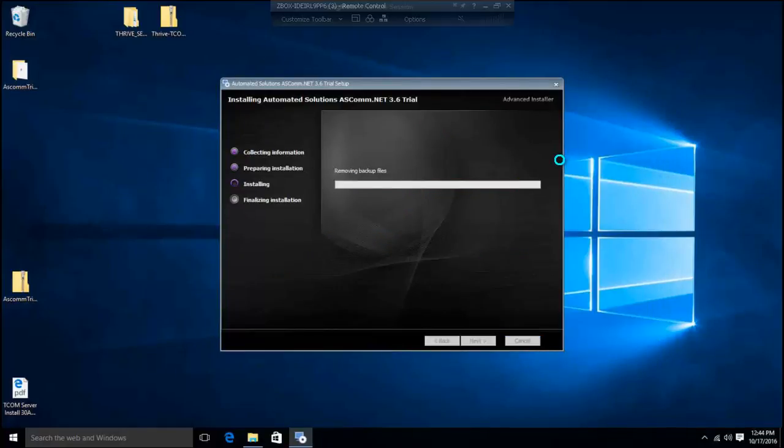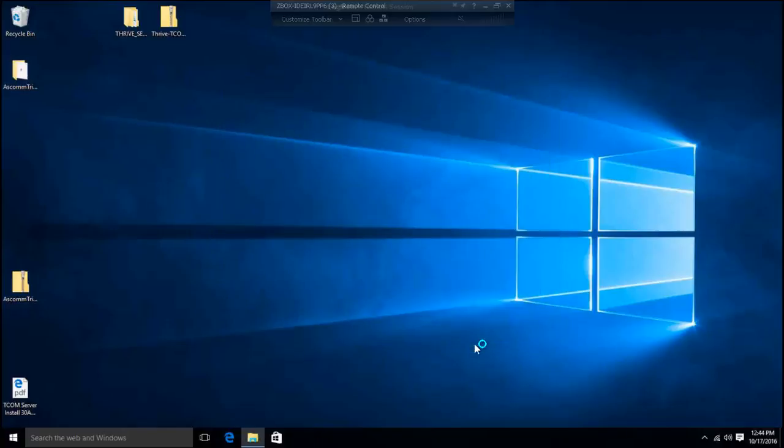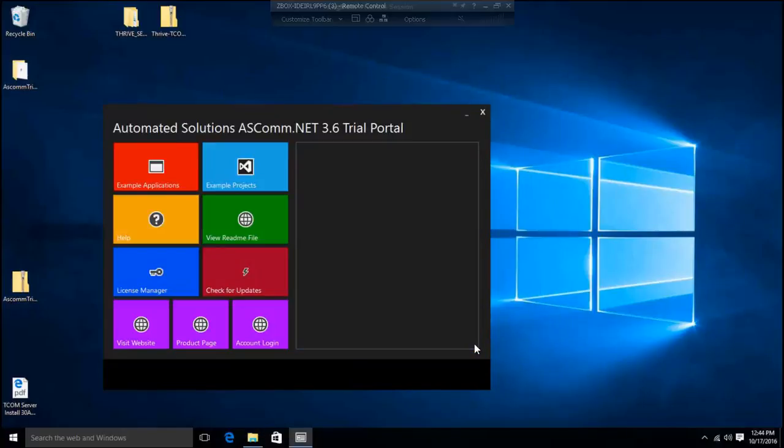Alright, this looks like it's almost about ready to go here. You can see that little green bar is finally moving for us. Perfect. You don't have to view the README, that's just extra stuff that's going to pop up. We're going to launch Automated Solutions and select Finish. See Automated Solutions, we're going to go to our License Manager.